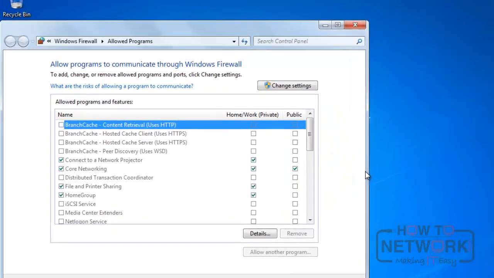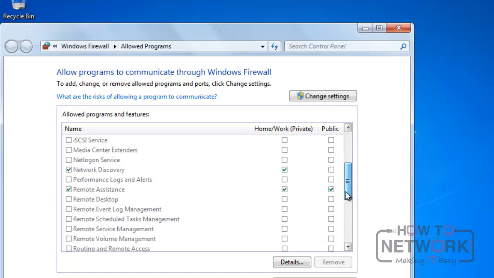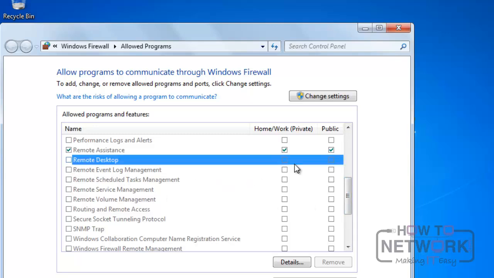The public profile is used when you're connected to a public network, such as in a cafe. The private profile is used when you're connected to a home network, and the domain profile is used when your computer is connected to a work network as part of a domain. Notice that the boxes are not even checkable until I hit the Change Settings button. This is to prevent accidental opening of the firewall.